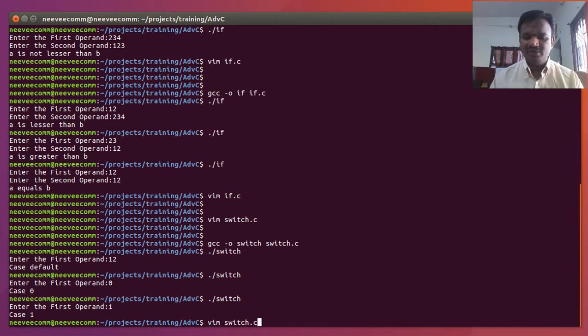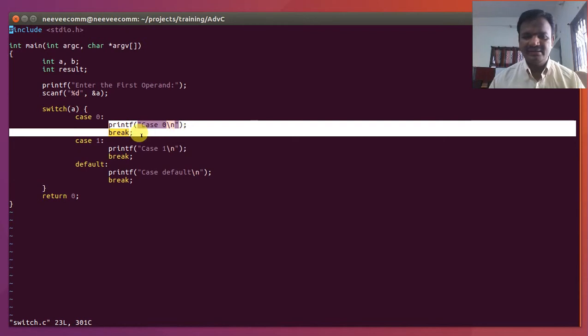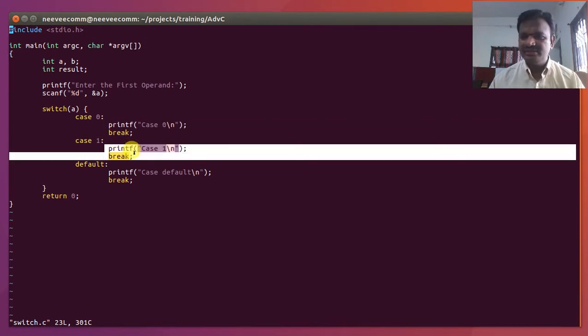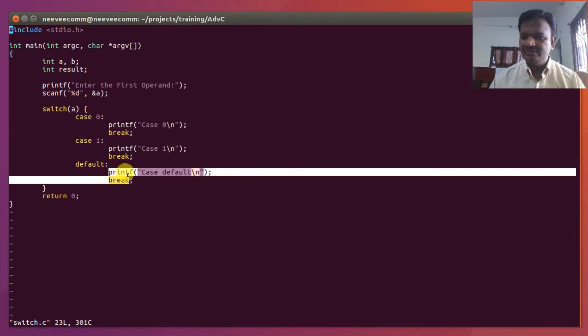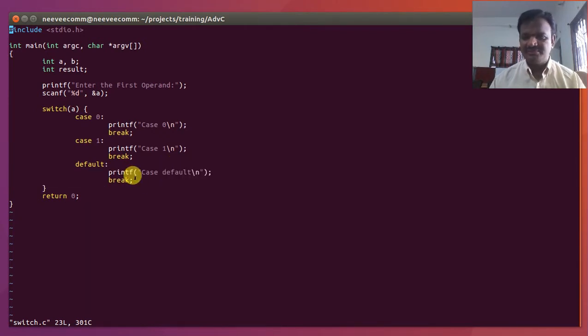Basically, whenever the corresponding case gets selected, that code block will be executed. If the value of a is 0, this code block will get executed till the break, and if the case is 1, till this code block will be executed. If none of the cases match with the switch, there will be a default, which will be executed till it breaks, basically.